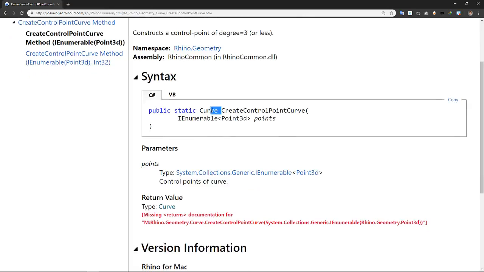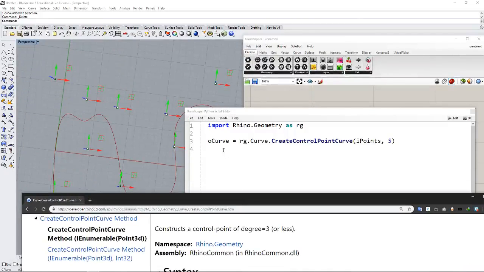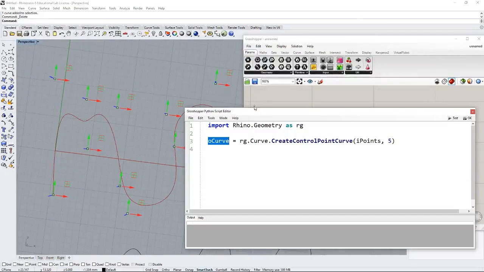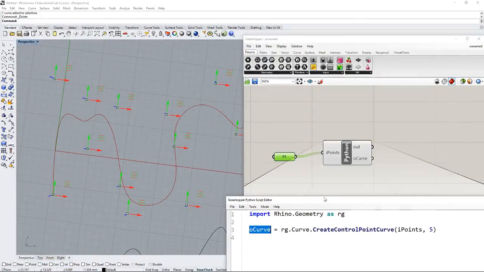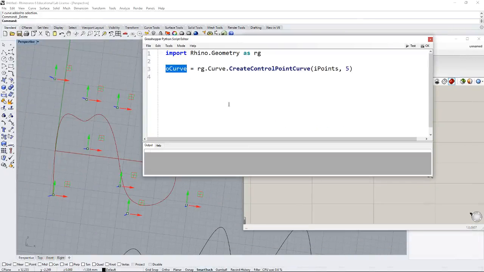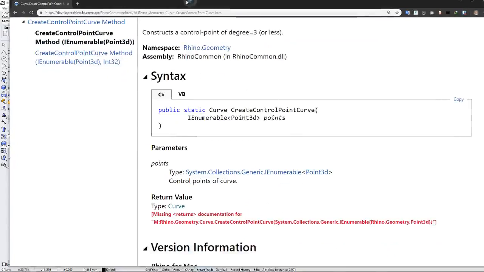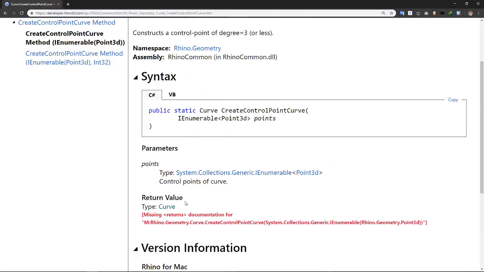And then the return object. Remember what we did the other day: any function can optionally return an object. This function creates a curve, so of course it returns an object of type curve. This object doesn't have a name; it just has a data type. It's called curve, and we store this curve in this Python variable, which just happens to be the output. So the return value has type curve.